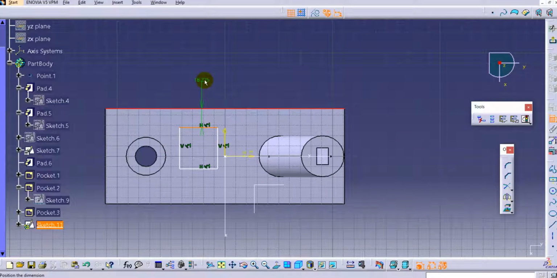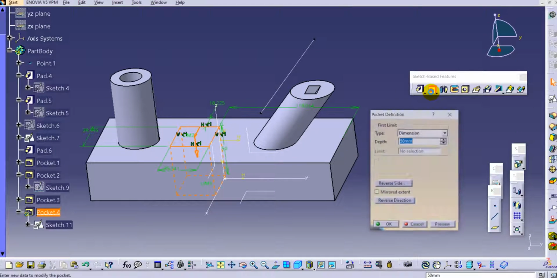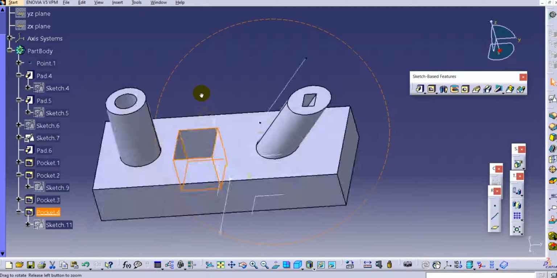Here you can provide the dimension from the edges, and here just provide the width and length of the rectangle. Just exit the workbench here, and here select the pocket, and now if you just click on preview, it will create a complete pocket.